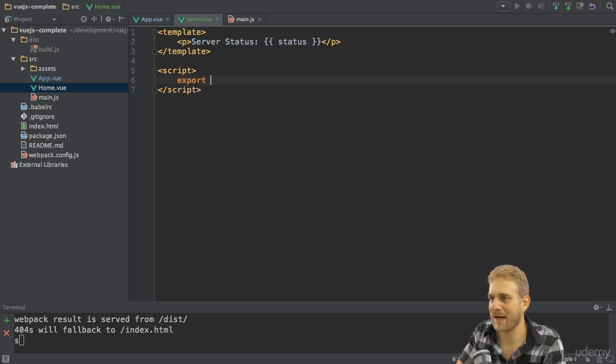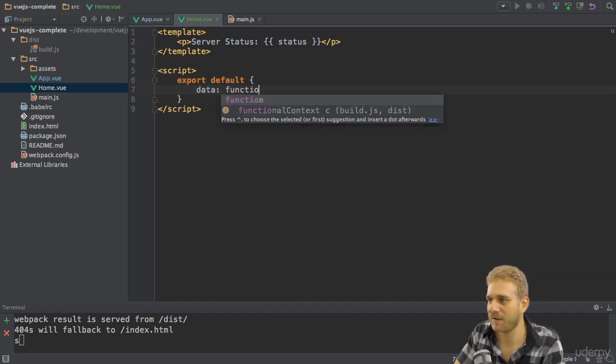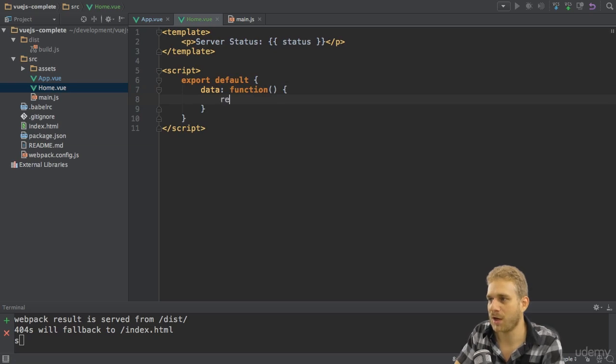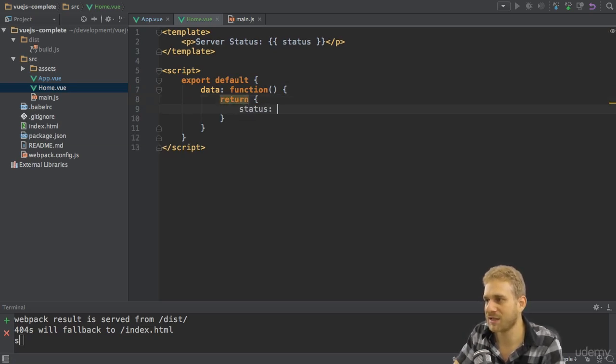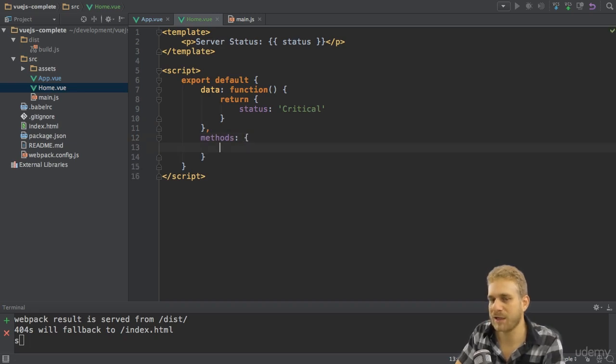In here, I want to export an object, export as default, since it is the only export in this file. And here I want to have my data field, which again is a function where I return an object where status is set to critical as before. And I want to have my methods, where I now also have an object defining my methods, and now we can use ES6 since in this project it is getting compiled to ES5.